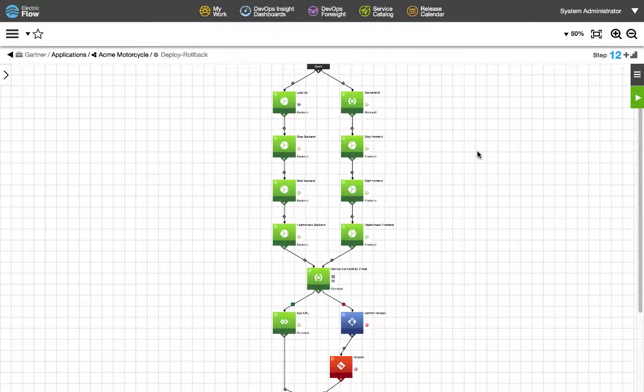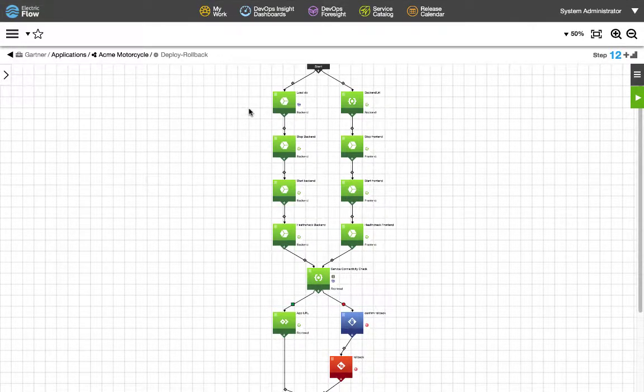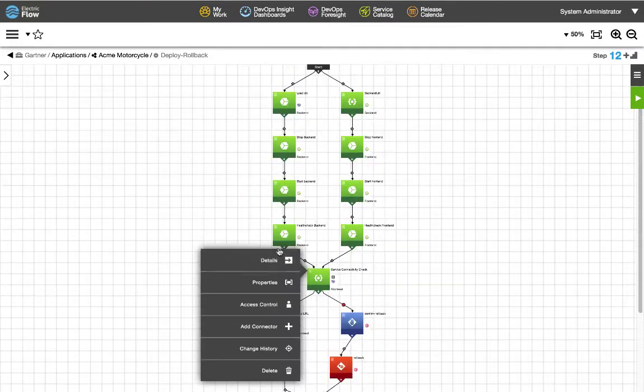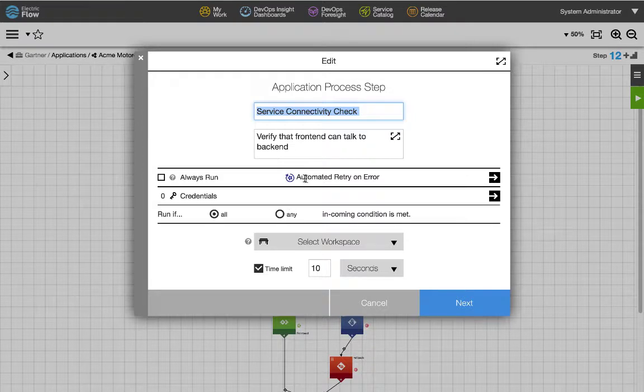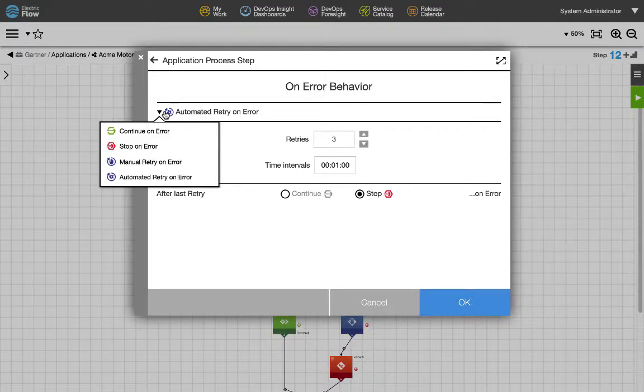The process can model the complexity that is required for deploying various types of applications. Here we can see that we can branch and run steps in parallel with conditions on branches such as success, failure, or even adding custom conditions. Process steps can call a component process, stored procedures or commands directly, plug-in integrations, and even invoke manual intervention and automated rollback. Error handling is defined on each step. In this case, we will retry automatically 3 times. We can also continue or stop on error or invoke manual retry.